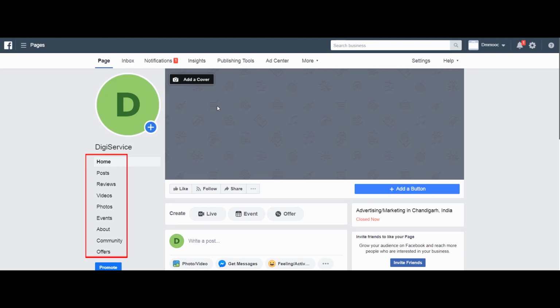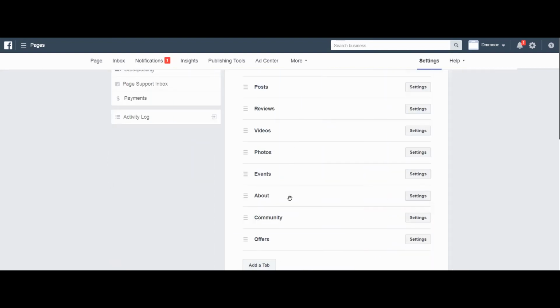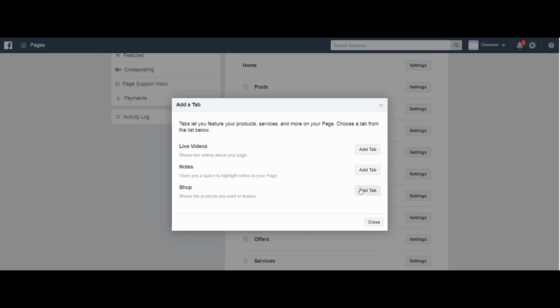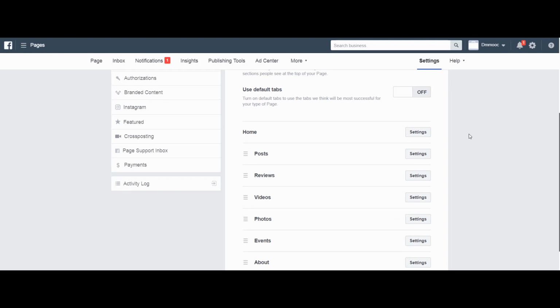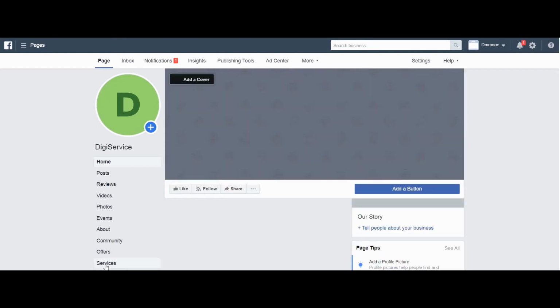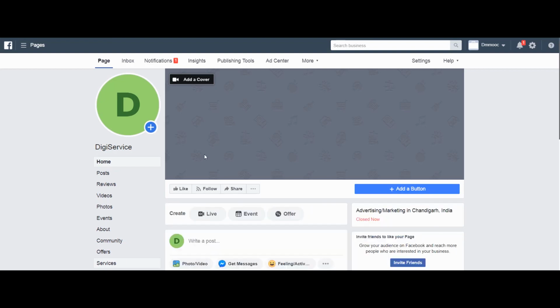Can I further customize these tabs? I mean to say, can I delete or add a few more tabs? Yes, of course we can change it. Click on Add Tab. Select an appropriate tab that you want. Suppose I want to add a service tab. Now see, our tab is added. Let me refresh it first. Yes, it is there. Let us go back to our settings.